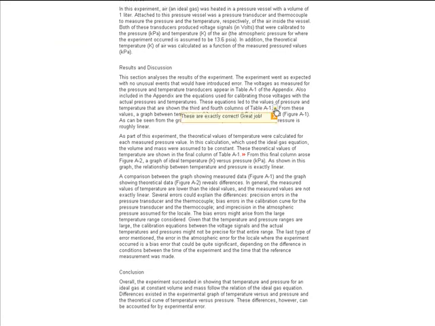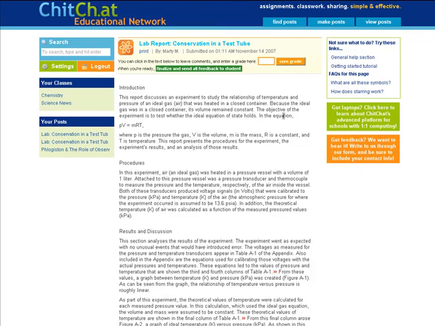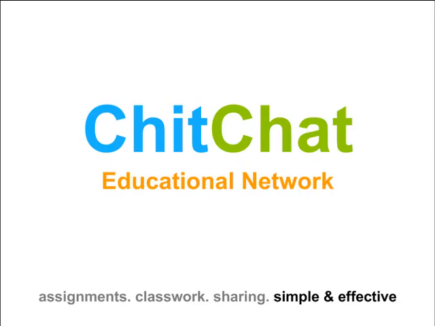Here it is from a student's view. You can also enter a grade, and when you're done, clicking the green button will email a copy of the graded work out to the student and allow them to see all the feedback in their ChitChat account.